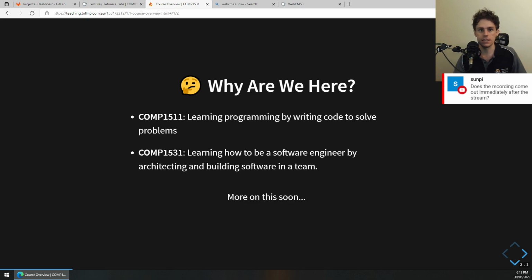And that transition is that when you did COMP1511, or COMP1911 for a couple of you, your objective was to learn programming by writing code to solve problems. That's what you did in that course. Whereas what we're going to be trying to teach you is how to be a software engineer by architecting and building software in teams.